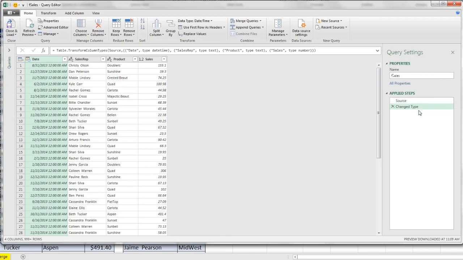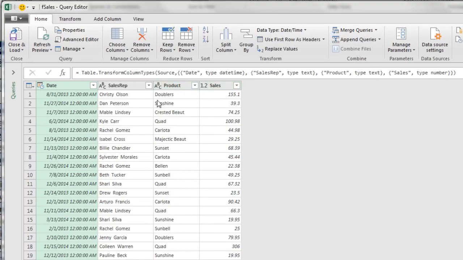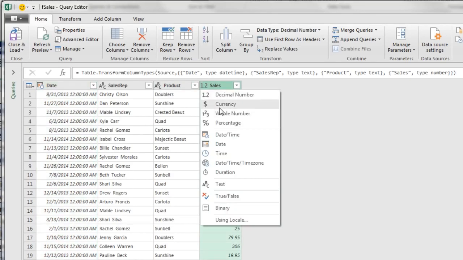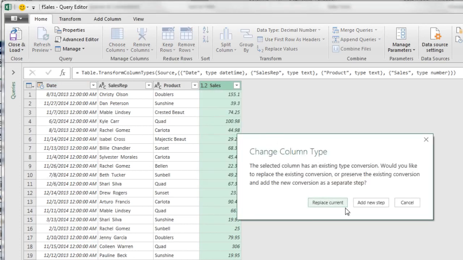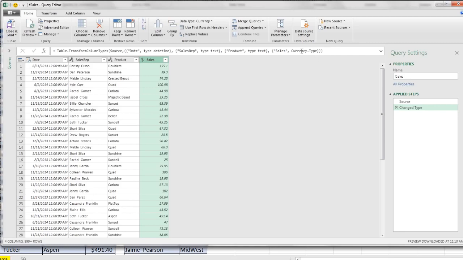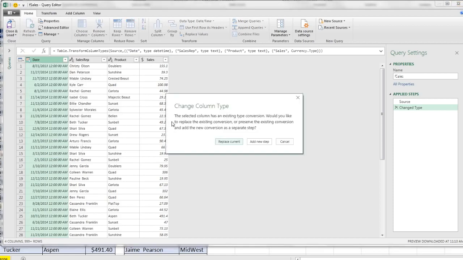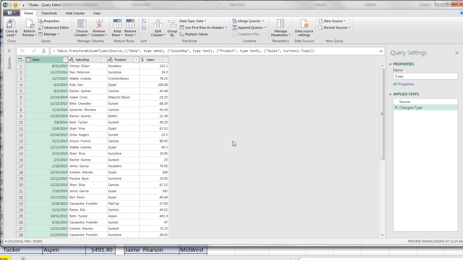We can see over here it changed the type. If we look at the type, decimal, text, date, and time, I want to change these. So when I click on the icon, I'm going to select Currency. And it's going to ask me, hey, do you want to replace the one we already did for you? It thought we wanted decimal, but we really wanted currency. You can see up here sales type number. So this is asking, do you want to replace that? Yes, I'm going to click Replace Current. And we can see that changed up there. Similarly, I'm going to click on the icon and point to just date instead of date and time. It's going to ask me the same question. I'm going to click Replace Current.